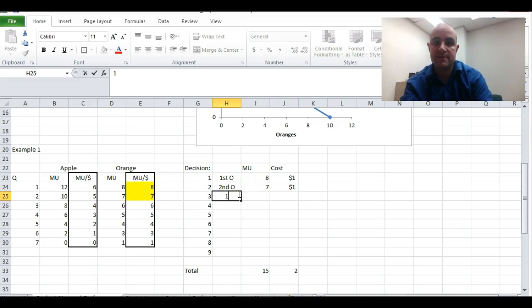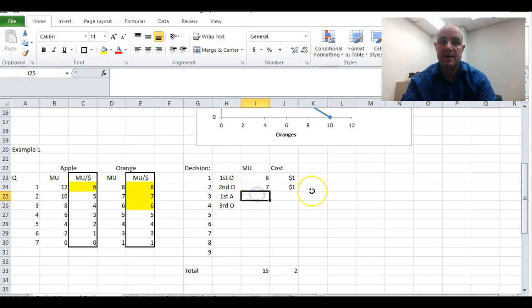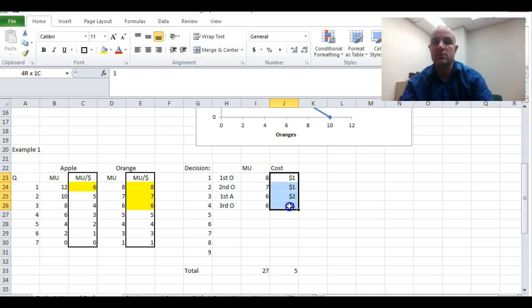So let's say you buy the first apple, and then you buy the third orange. All right, so you buy this, and then that. For the first apple, you're getting 6. Third orange, you're getting 6. First apple is costing you 2. Third orange is costing you 1. So far you've spent $5.